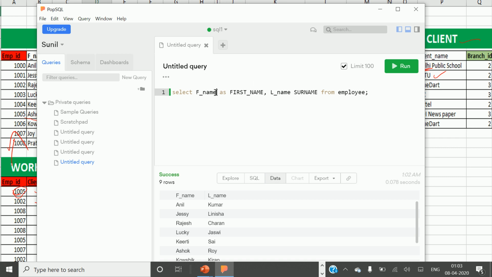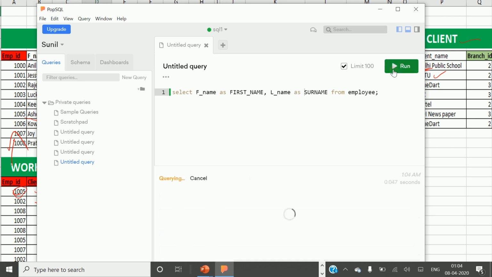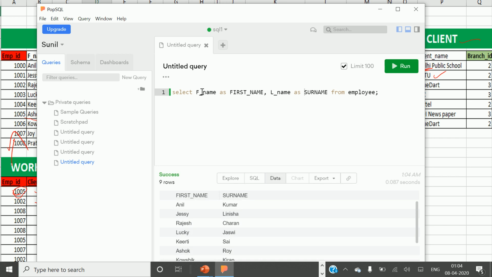So I'm making this f_name as first_name, and last name, which I didn't put here, as surname. Let us run this now. If you see, instead of coming as f_name and l_name, it is populated with first_name and last_name, right? First_name and surname, it is populated.